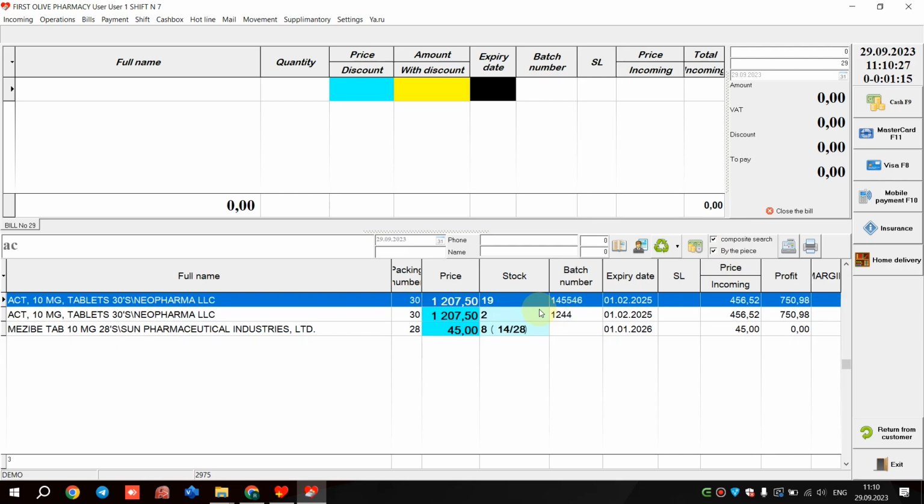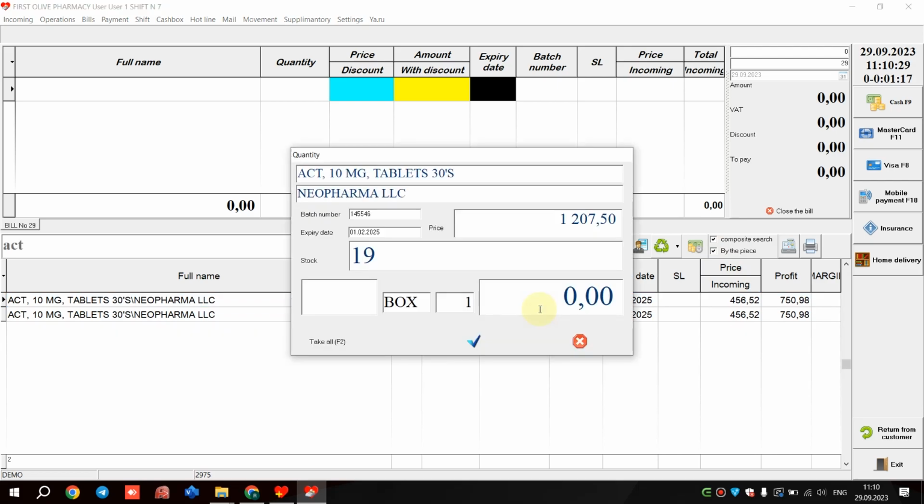After selecting an item, enter the quantity in the new window that opens. If you want to sell the product by piece, click the plus button in the same window and select the unit of measurement: box, strip, tablets, and press the enter button.